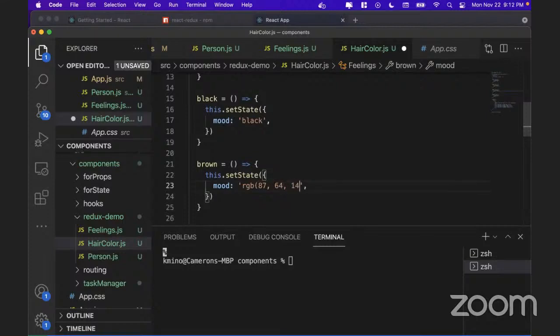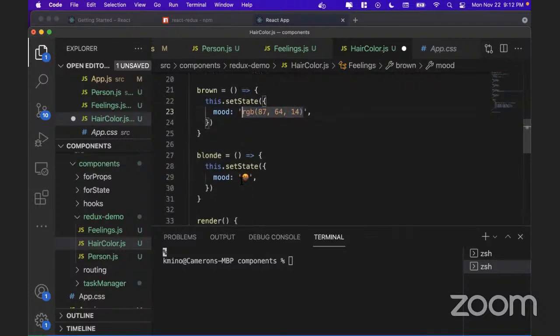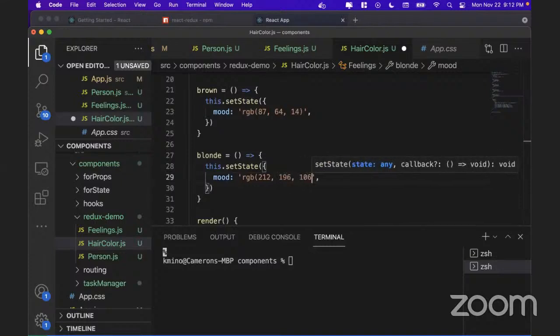Remember that these colors are tied to what you would see in CSS. So we're going to tweak the style to make this work out with some CSS. You can also pass RGB values or a hex code if you wanted to do that. Same for blonde. I'm going to use an RGB value that I have over here, 212, 196, 106.